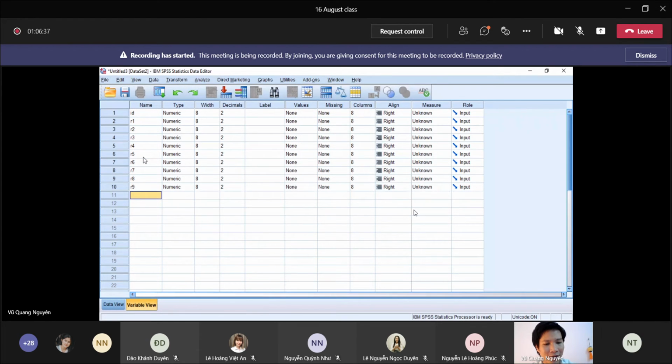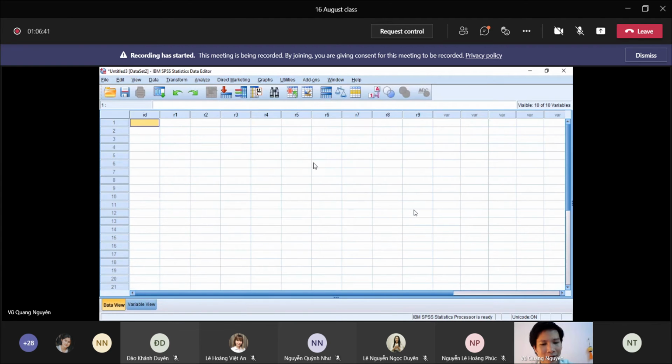Go back to data view. So here we have the ID of the respondents and how that respondent ranks the universities. For example, I am a respondent. My ID is 1, and I will rank the universities. When I look at the universities, I think that number 6 is what I think the best.